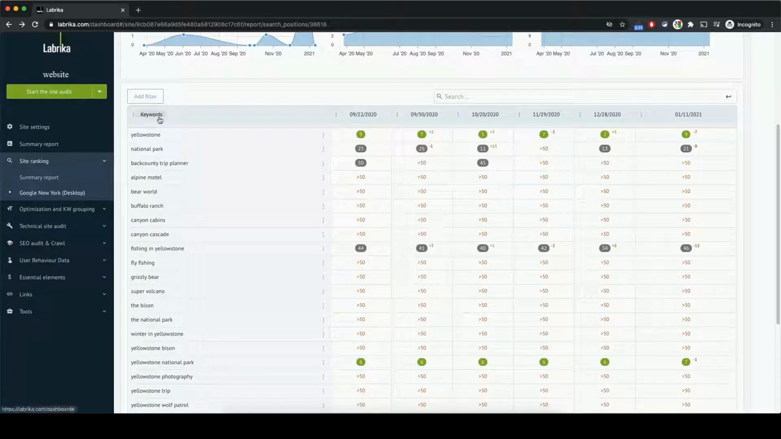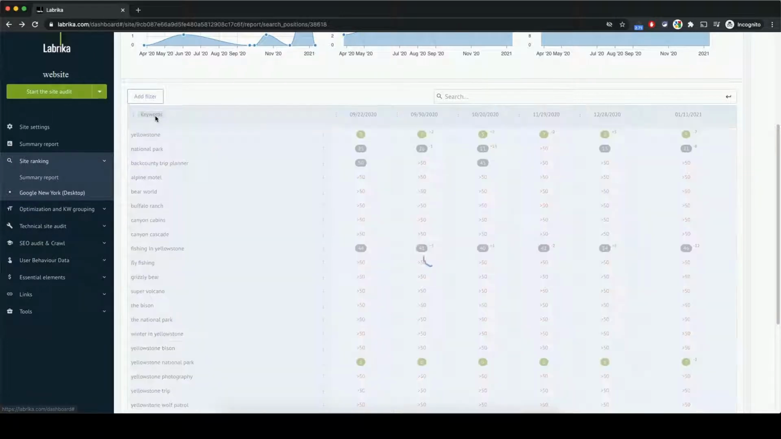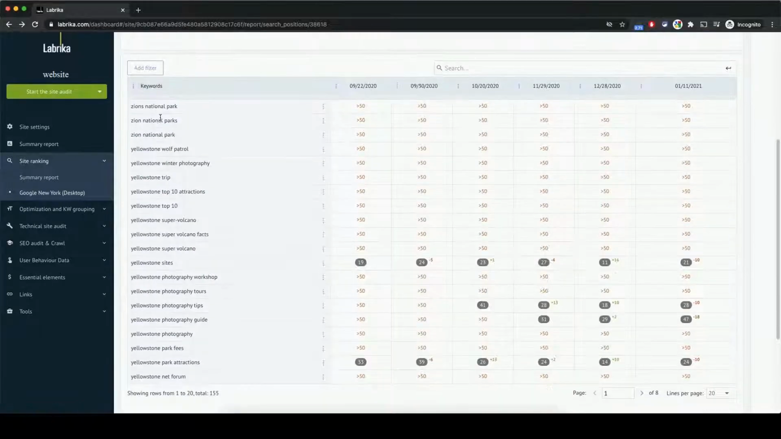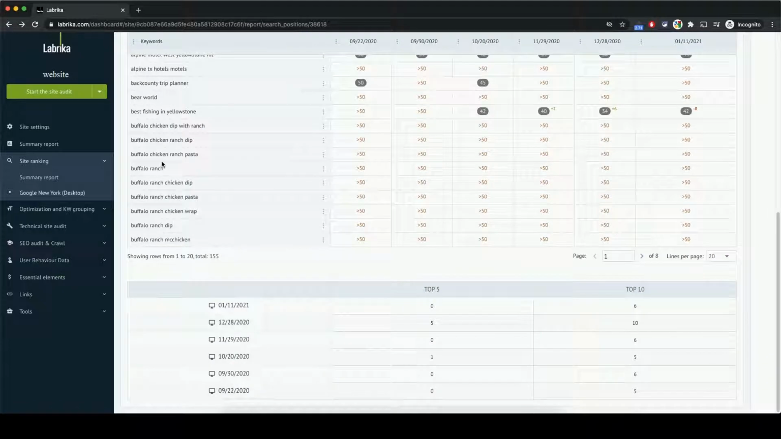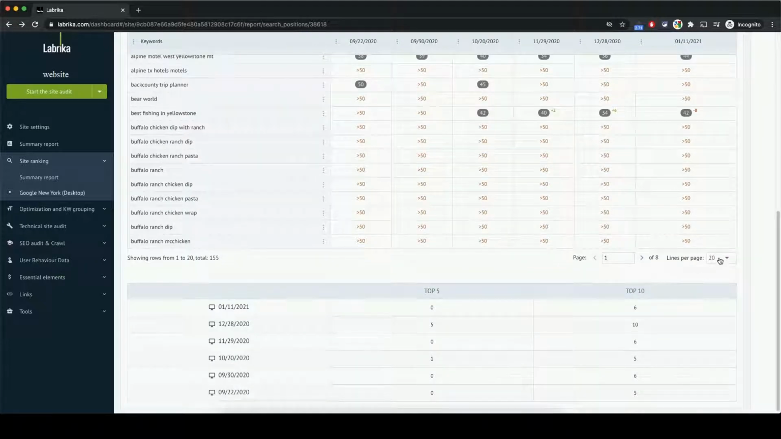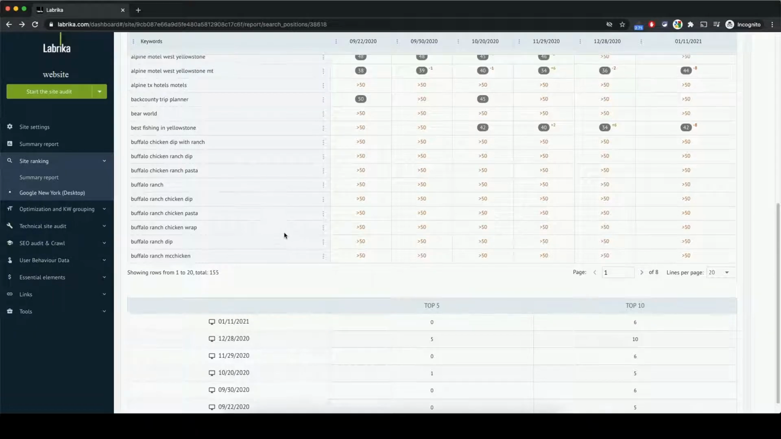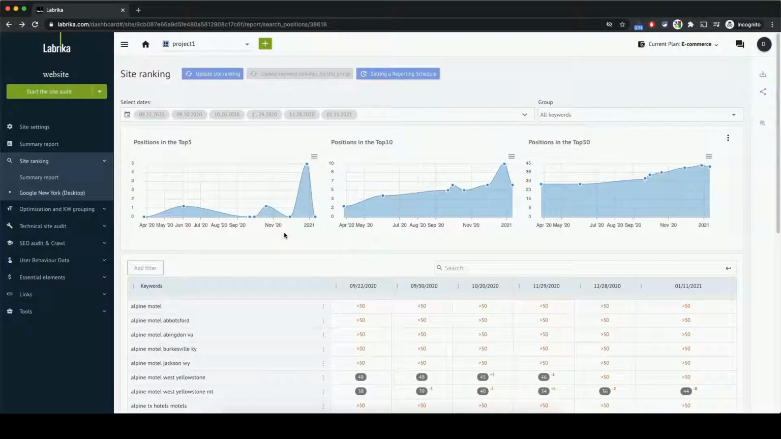As you can see here, we've just got the default sorting order. You can click on the keywords themselves, which will then change it from Z to A or A to Z. You can of course change the lines per page, which will decrease the number of pages that are available and increase the amount that you can see on your current page. The same goes here. You can sort in ascending and descending order if you click on here directly.